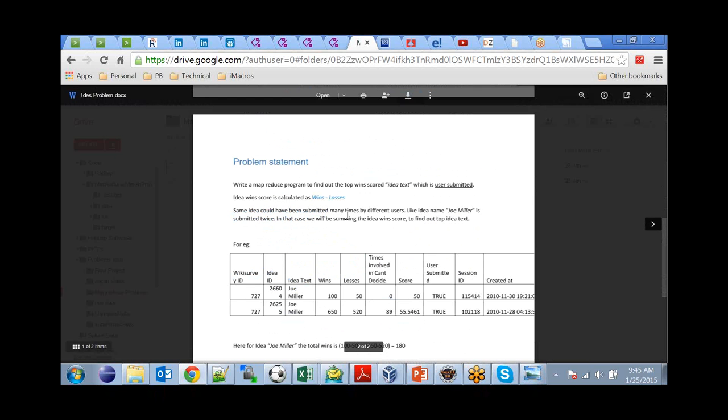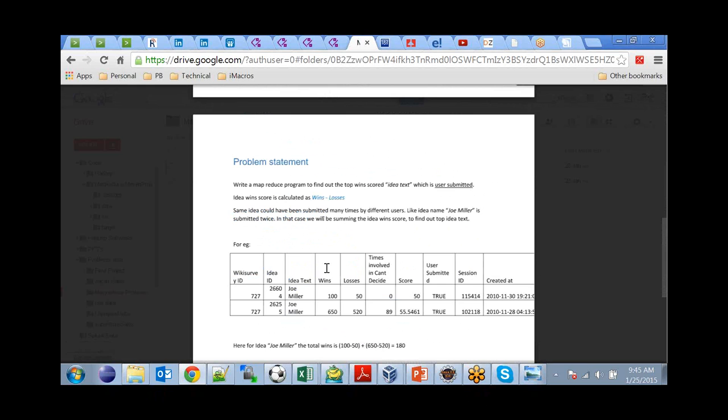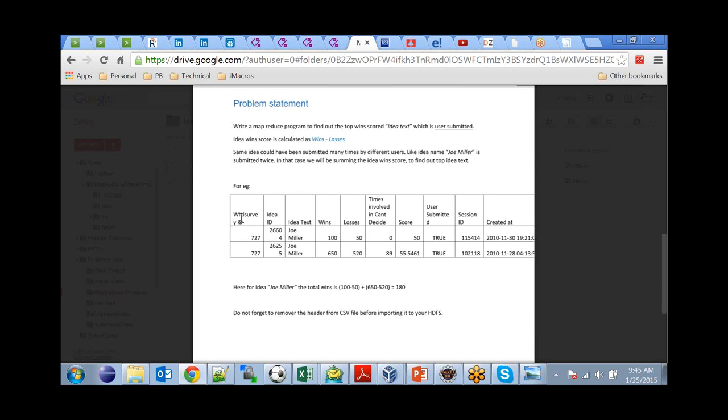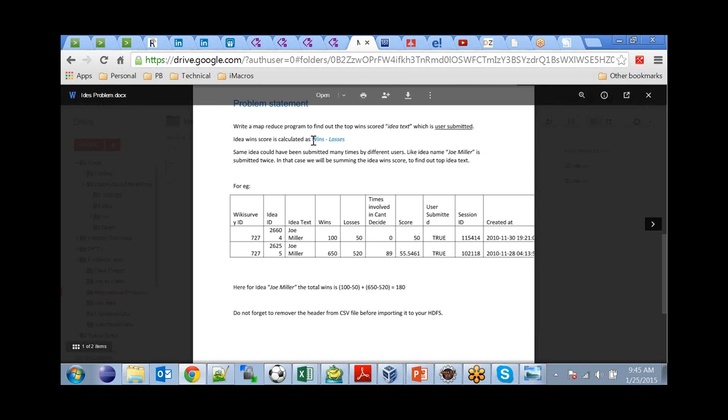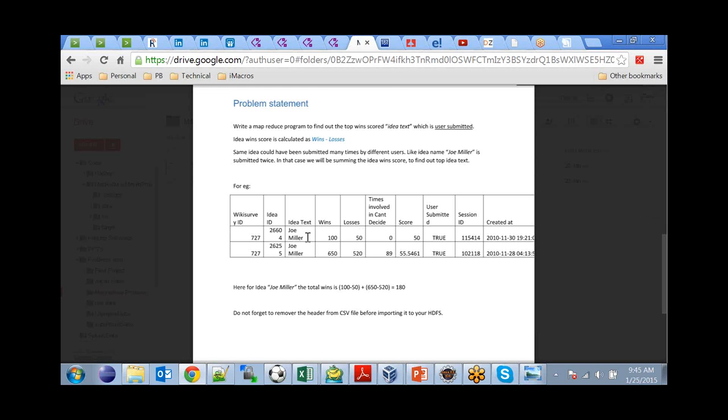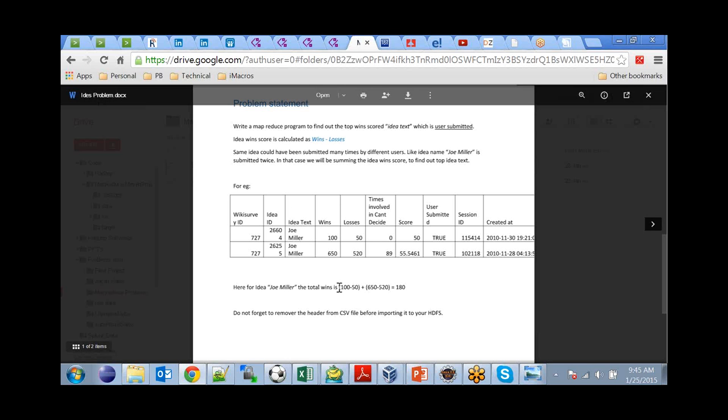Problem statement, okay. If you look into the data, it is something like this: Wikipedia, idea text, wins, loses, and so on. What we are doing is just calculating wins minus loss. I'm just subtracting these two columns and this gives me the idea score. The same idea could have been submitted more than once. John Miller is the idea name, and the same idea is submitted by two people over here. So the total score of this idea is the sum of these two things. So I have to find out the top scored idea.